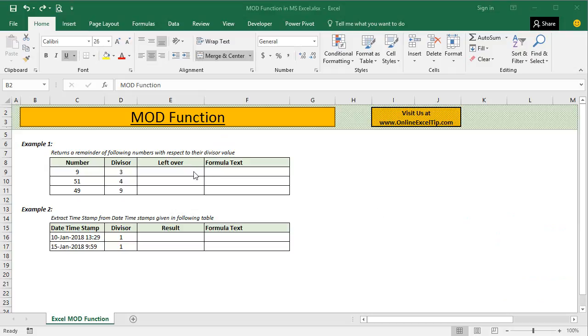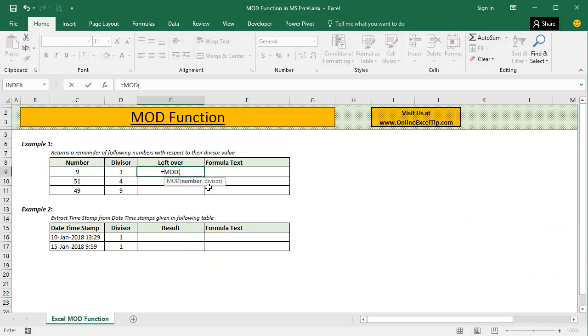So here is the syntax of this function. The function takes a couple of arguments. The first argument, number, is the number to be divided and the second argument, divisor, is the number to divide it with. In the first example, we are provided with some numbers and the divisor value. So here in this case, we refer to this number followed by the divisor value which is given here, and then when we close and hit enter, we can see the function has returned the remainder as 0 in this case because 3 goes into 9 3 times with the remainder of 0, and the same we can see here.